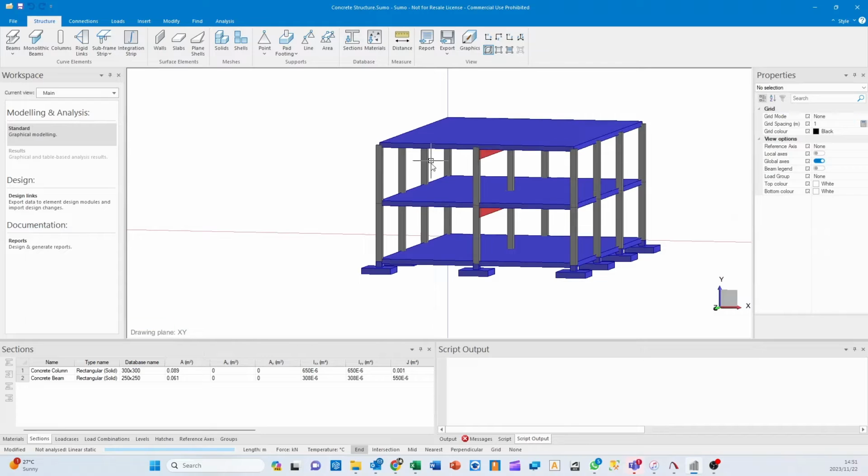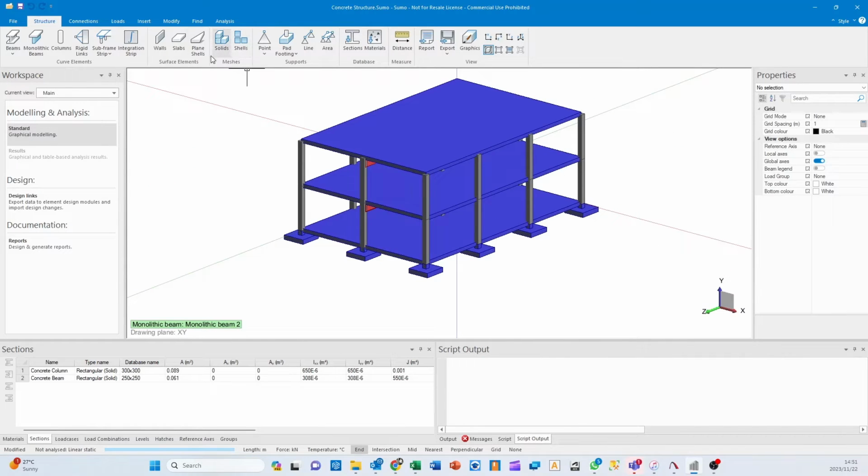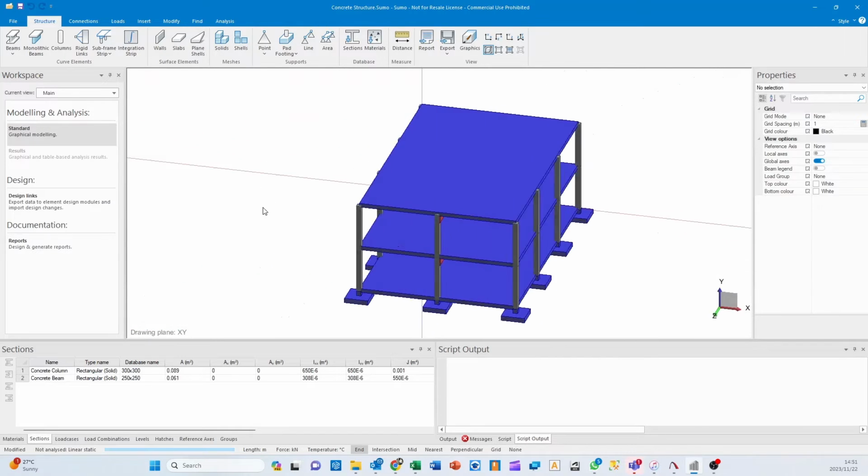Okay, I can also add a cross if I want to. It's all up to you. All right, we can use inclined plane shells to model stairs as well.